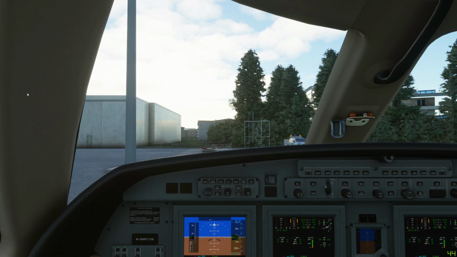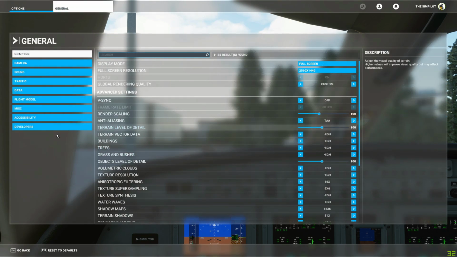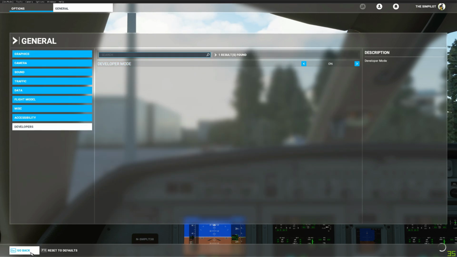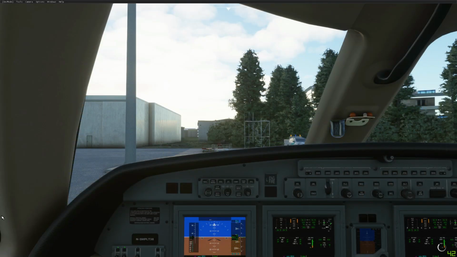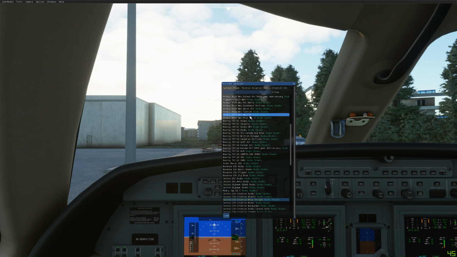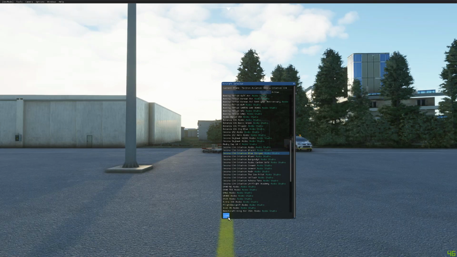Okay, so from there now we need to go to Options, General, Developers, turn on the developer mode, apply and save, go back, resume, and go to Windows, Aircraft Selector, and the aircraft you selected should be highlighted with yellow like this. Select that one and then load the aircraft again.